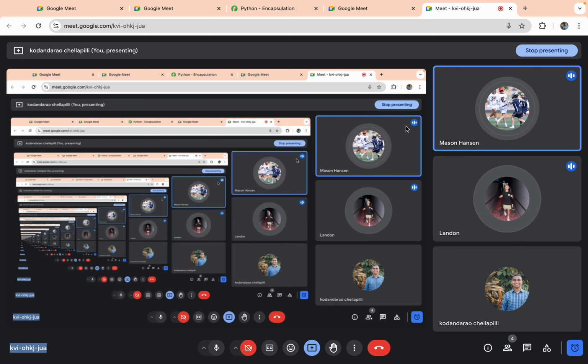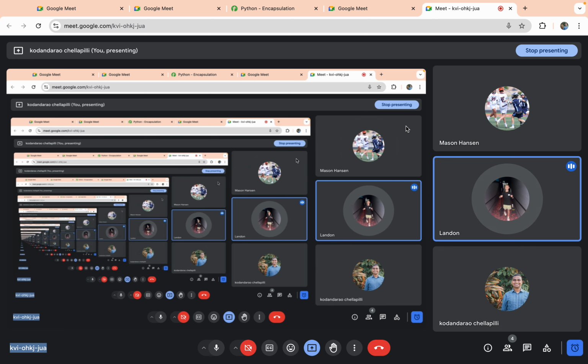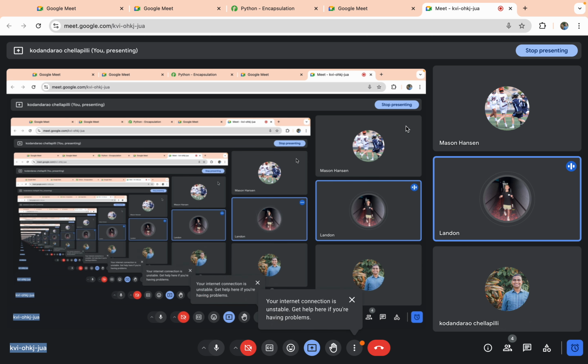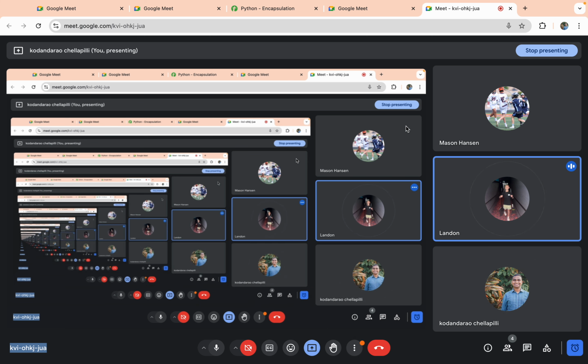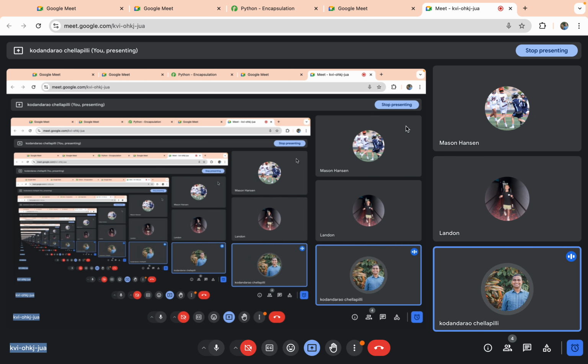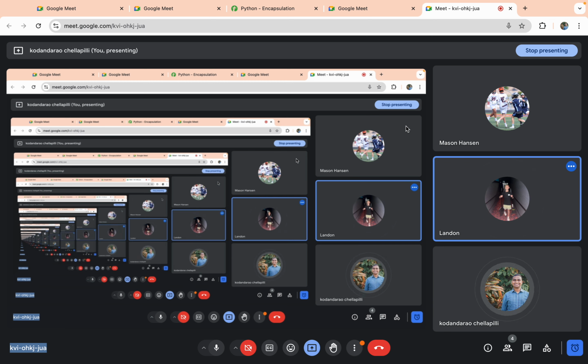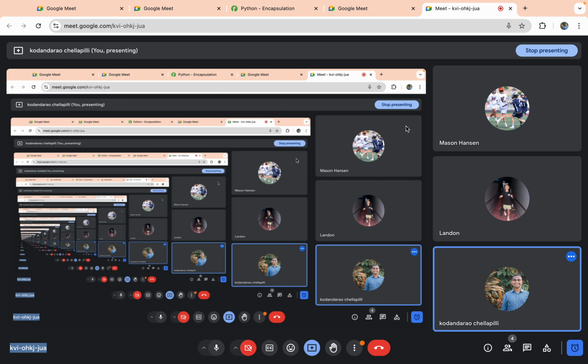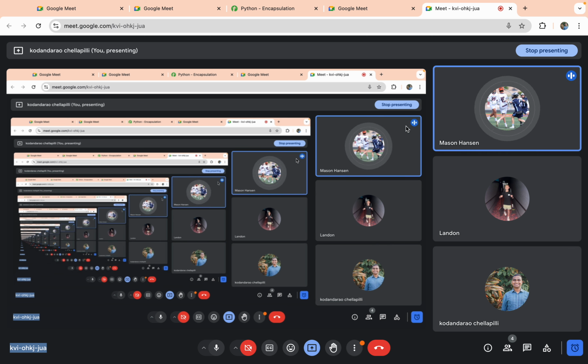Classes, objects, inheritance, polymorphism. Data hiding is one more, and encapsulation. Encapsulation, then data hiding. Mason, what are the topics? Objects, classes, polymorphism, data hiding, encapsulation, and inheritance. Okay, make sure that we follow the order.